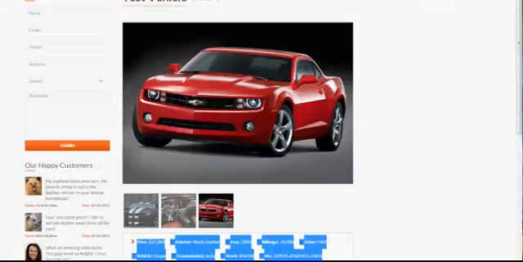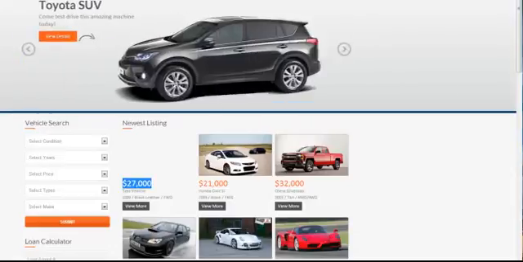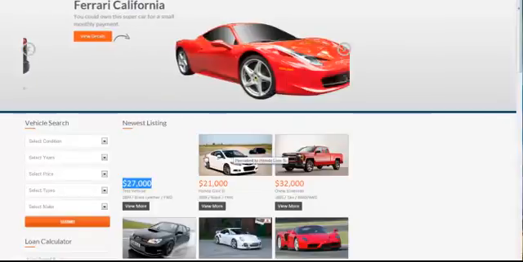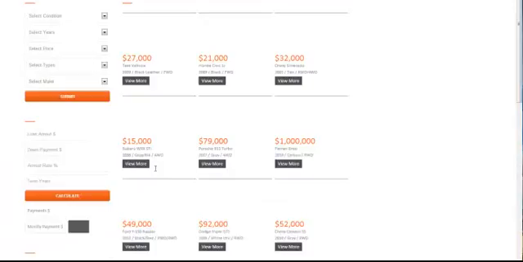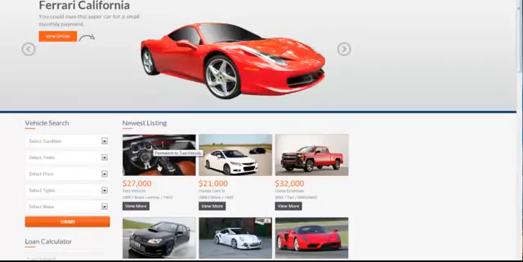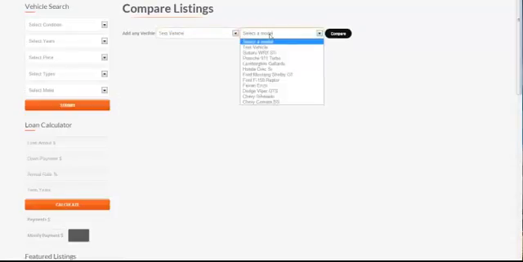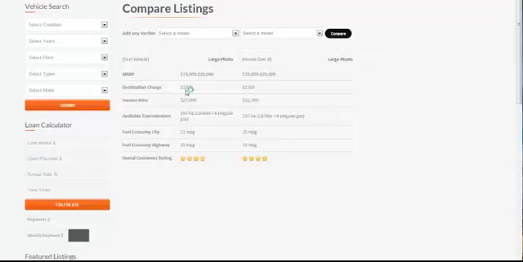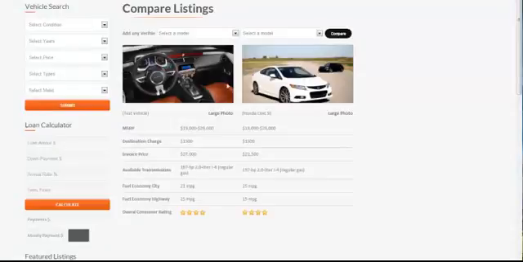So if we click update and we go back to the home page where there was a blank listing there, if we click refresh, you'll see that our new featured image is showing up there representing that post. And if we were to go to the compare page and select our test vehicle and compare it with something else, you'll see that that image is what's being used to represent that particular vehicle.